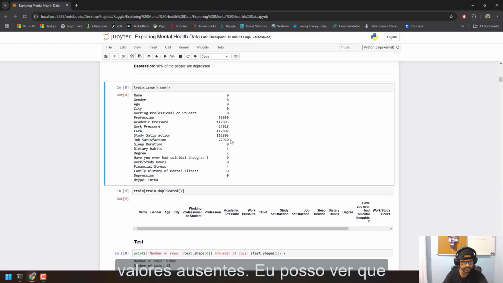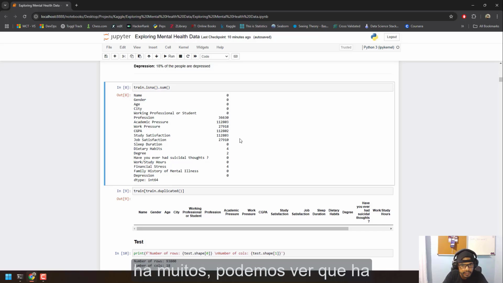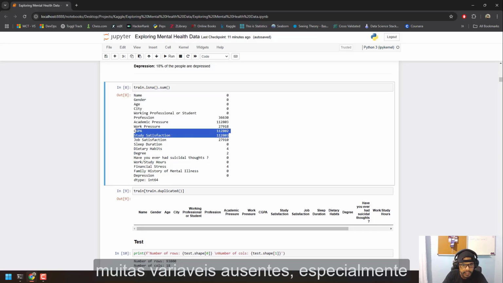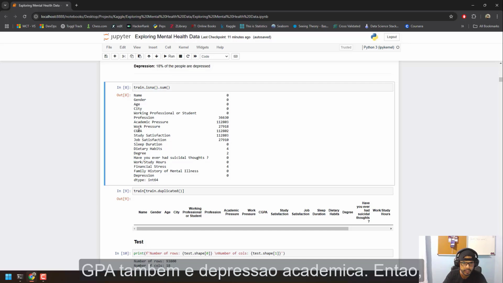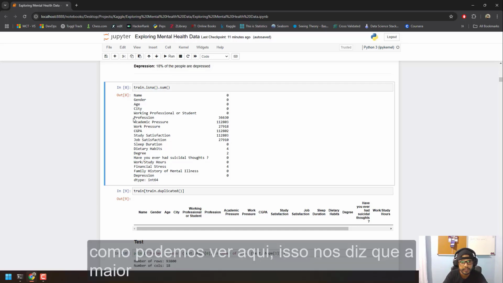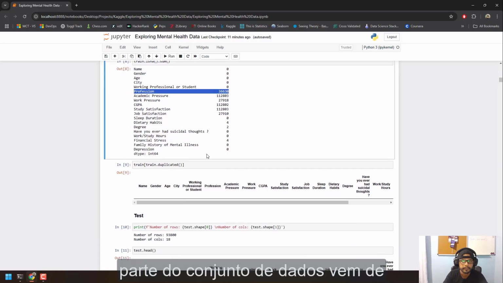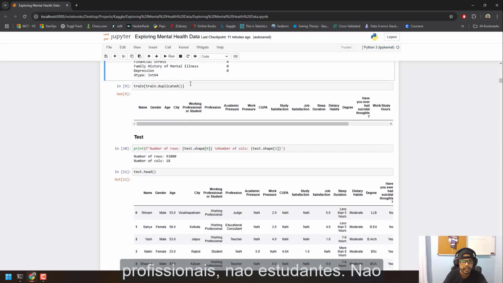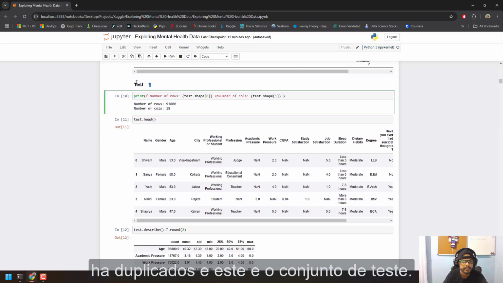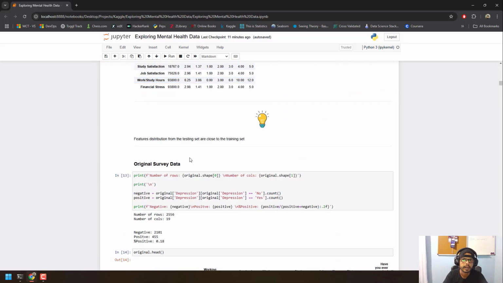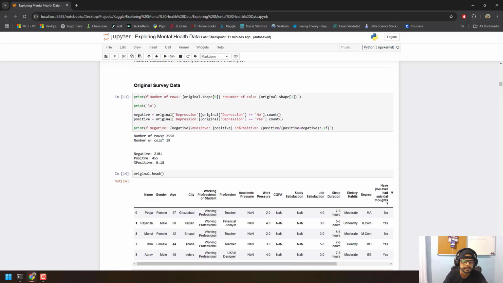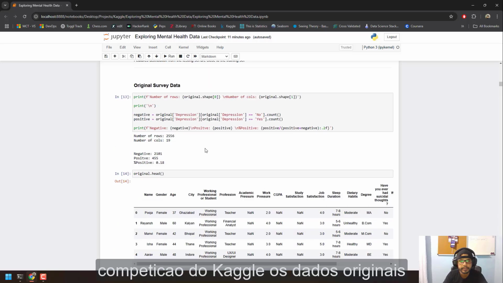Here are the missing values. We can see that there are a lot of missing values, especially for study satisfaction, since these are just for students, CGPA as well, and academic pressure. So as we can see here, it tells us that most of the data set comes from professionals, not students. There are no duplicates, and this is the testing set. It's not relevant, as I said, it's just to submit in the Kaggle competition.